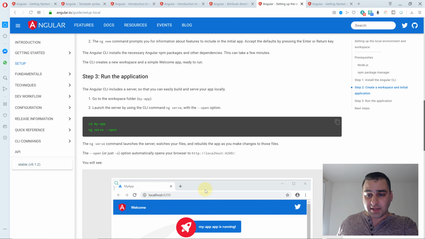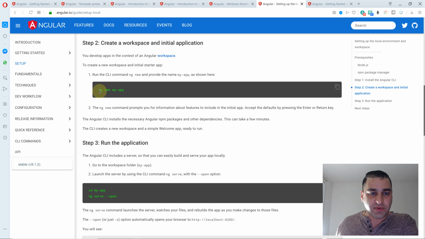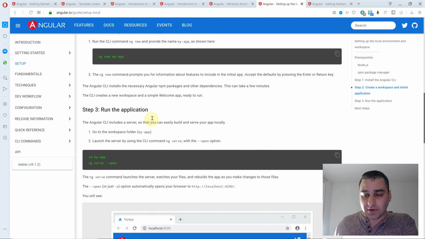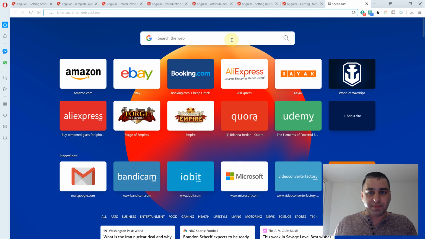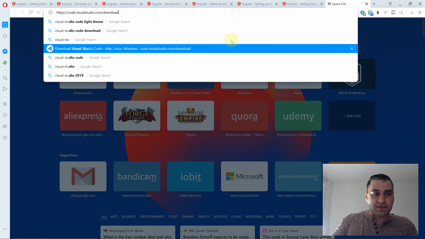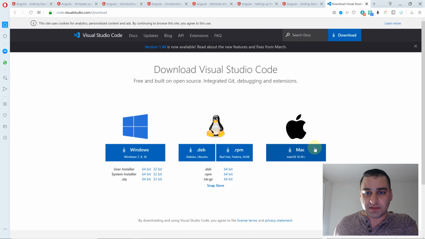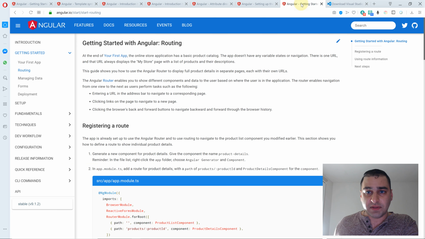Now I've already done this. I'm going to actually just link to the next lecture where I did this. You can create a new app by typing ng new and give the app a name. You can just call it my app, but I created one already and I opened it up in Visual Studio Code. Okay, if you guys don't have Visual Studio Code, I highly recommend that you go ahead and download that now. All you need to do is go search for it and just type in Visual Studio Code download, and you can get yourself your Visual Studio Code download, selecting your appropriate operating system for download.